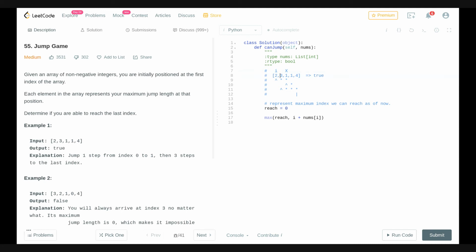Its index is 1 and we can reach 3 spaces, so we can basically reach 1 plus 3 equals 4. So our max reach now becomes 4, and anytime our max reach becomes greater than or equal to the last node, we can safely return true, that we can jump. So let's just loop over the numbers and update this.